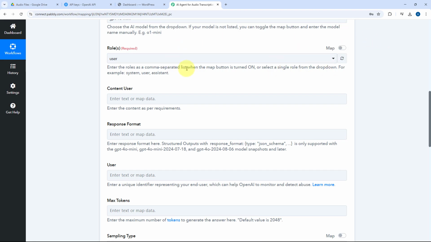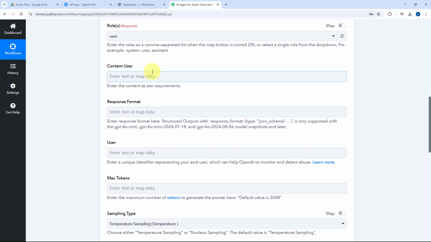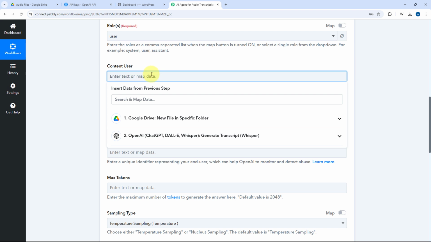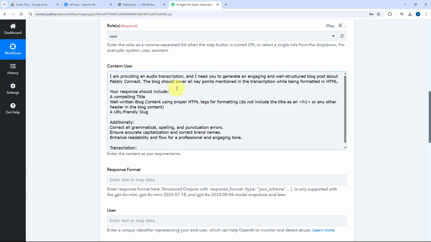Now after this, in the next field, it is asking us for the content user, that is, what is the content or what is the prompt, what are the details we want to send over here. So here in content user, I want to mention the prompt and add the transcription which we have received in the previous step from OpenAI for our audio file. I have already created a prompt. Let me just enter that prompt over here. Okay, so this is the prompt which I'm giving.